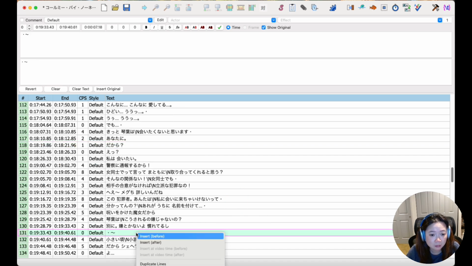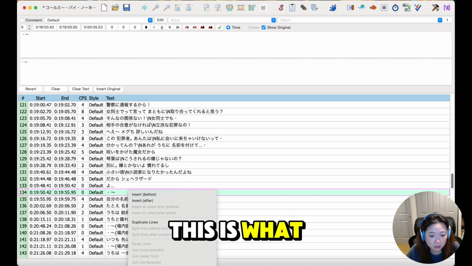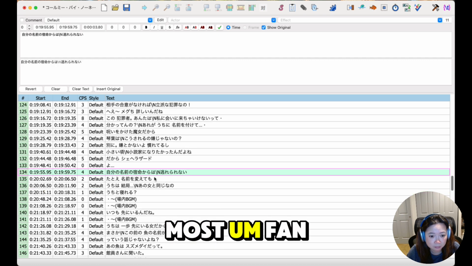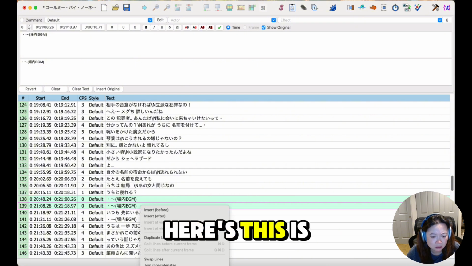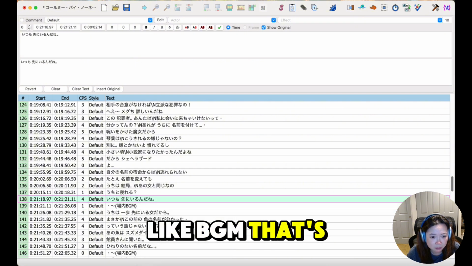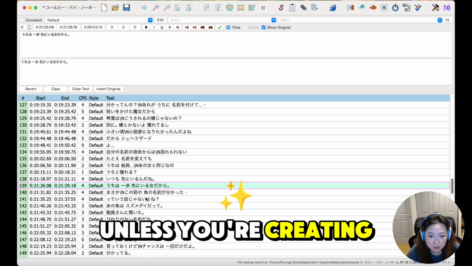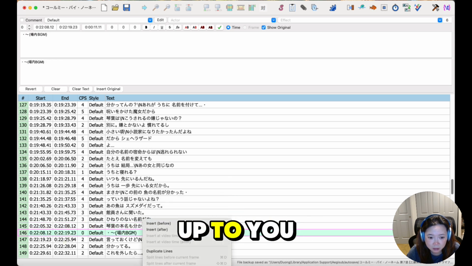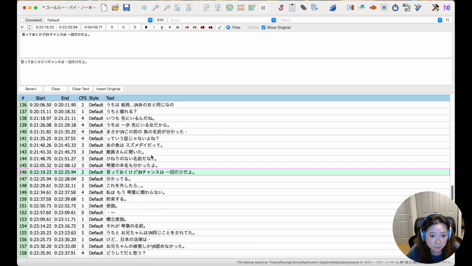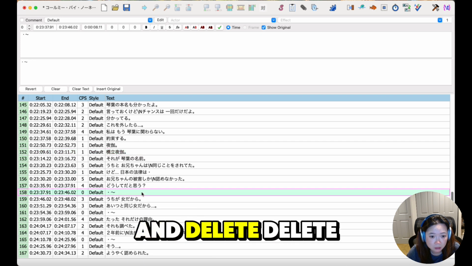This is what I do for most fansub projects that I work on. This one says BGM, that's background music. You can delete that, unless you're creating subtitles for the hearing impaired, then you can leave those in. It's up to you. Let's go in and delete, delete.